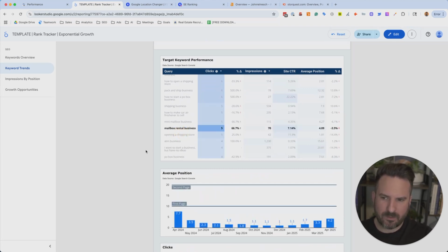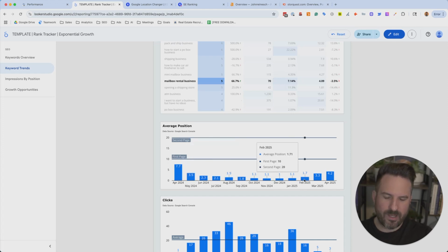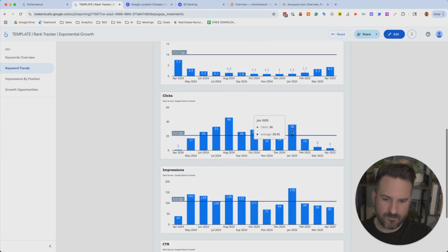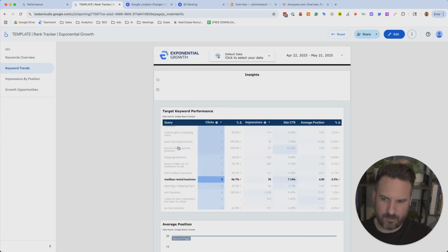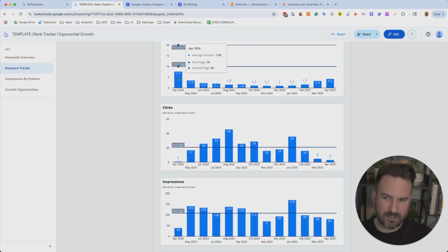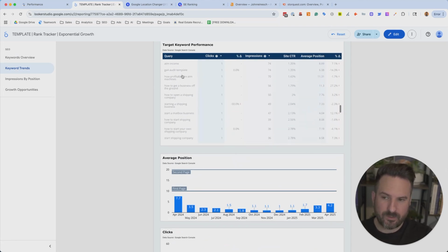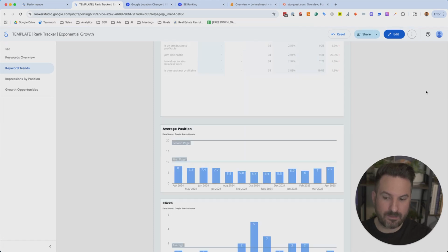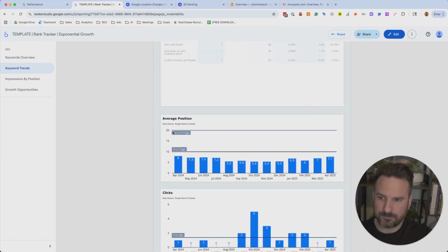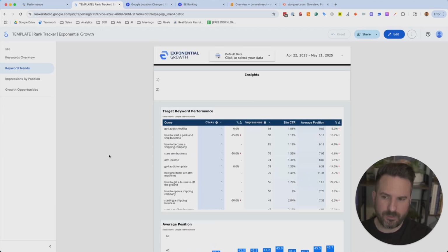If I click mailbox rental business, again, I had really good growth from April to September. Then I kind of maintained all the way up until recently, where now I'm declining. So my clicks are starting to go way down for this keyword. Now this could be a good sign I need to refresh this content, because this content was published probably back around April 2024 when this data started. So the nice thing about this tool is you don't have to input these keywords. It automatically tracks, and you can click on any single keyword and see your trends. So it's one of my favorite ways to monitor progress for specific keywords.